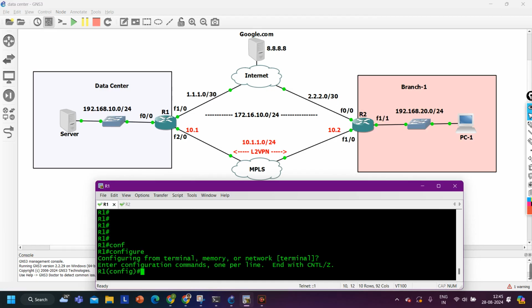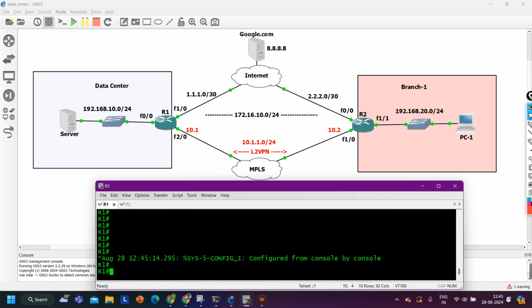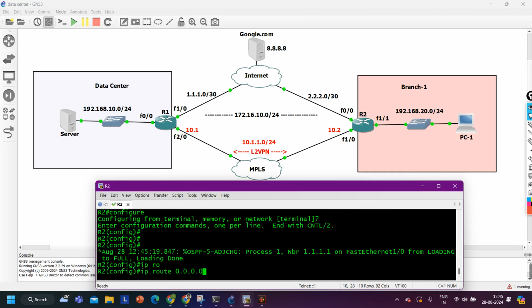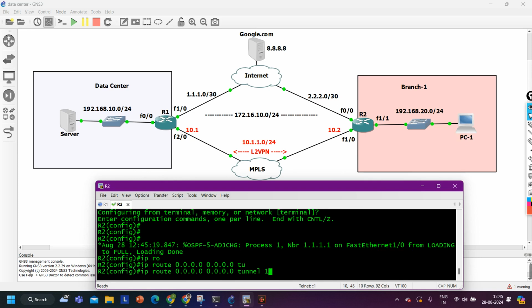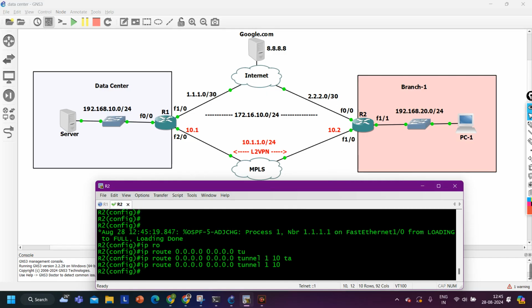First of all, on router number 1, interface f2/0, say no shut. Now again branch 1 can access internet. Now on router number 2, I can configure one more default route, IP route 0.0.0.0 0.0.0.0 and exit interface is tunnel 1, not fast ethernet 0/0. And here guys, I can configure the higher AD value. We can even apply the track like SLA. We can configure the SLA like this. Now what will happen?